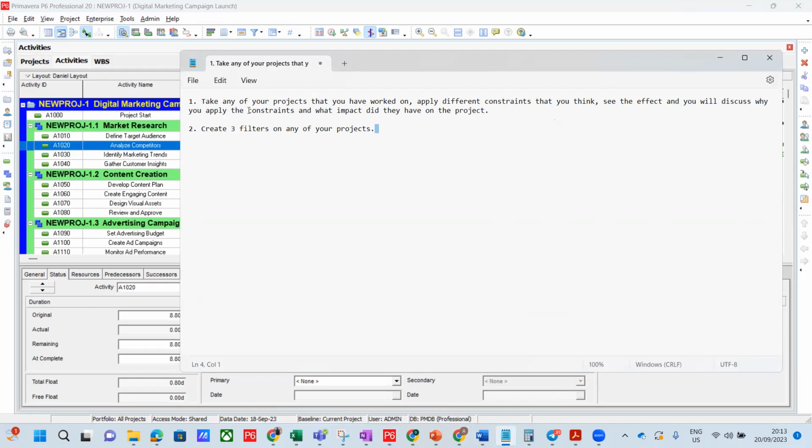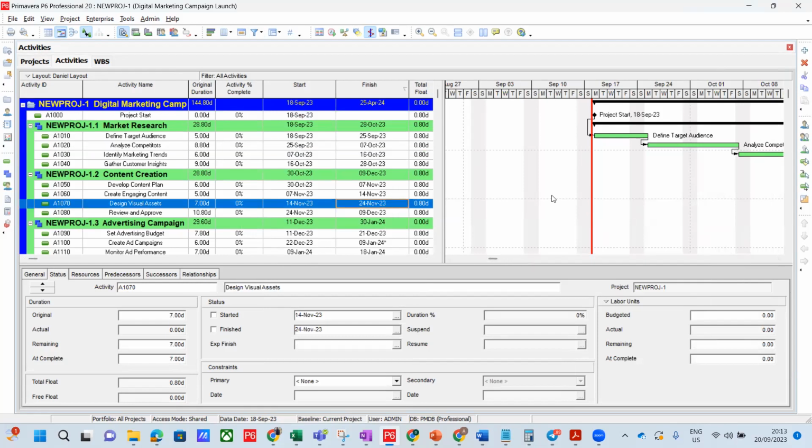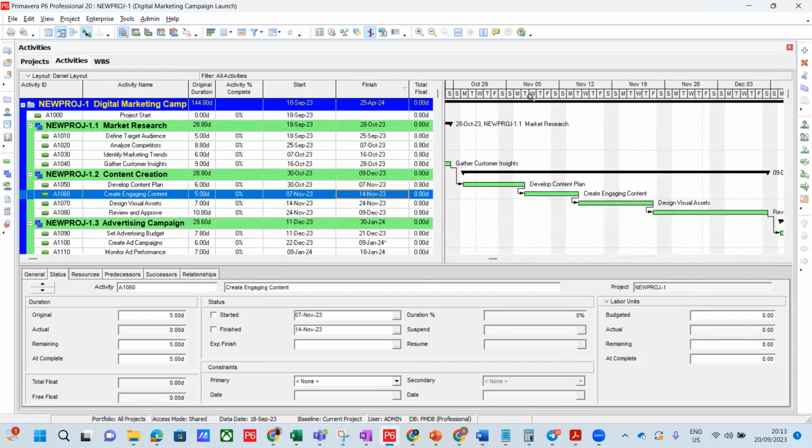Now, take any of your projects you have worked on, apply different constraints that you think, see the effect, and discuss why you apply these constraints. So I applied constraints on, let me see.